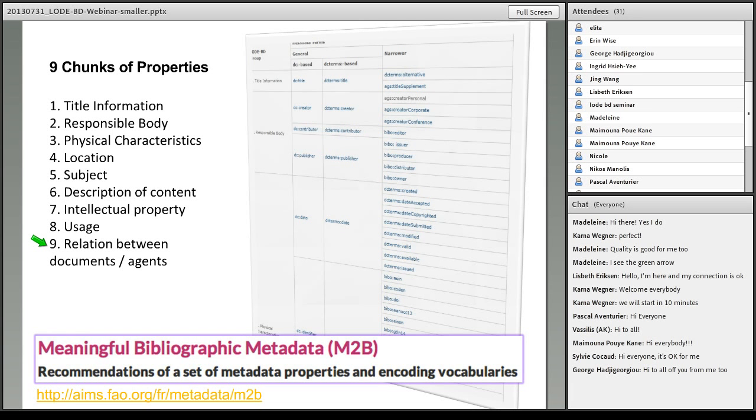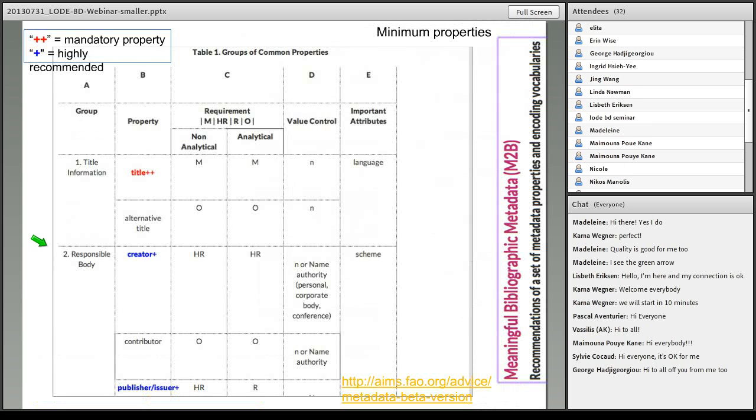All of this was explained in more detail in a particular recommendation called Meaningful Bibliographical Metadata, M2B, and you can find the details there. In all the chunks or groups, as you can see, it's like a backbone for later when we talk about the crosswalks and recommended practices.